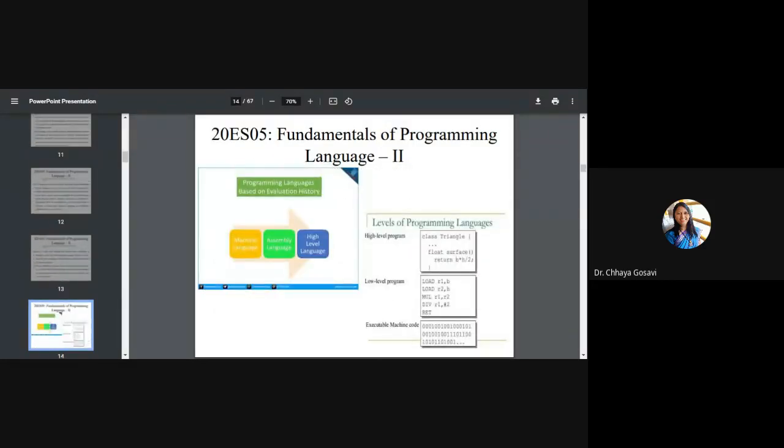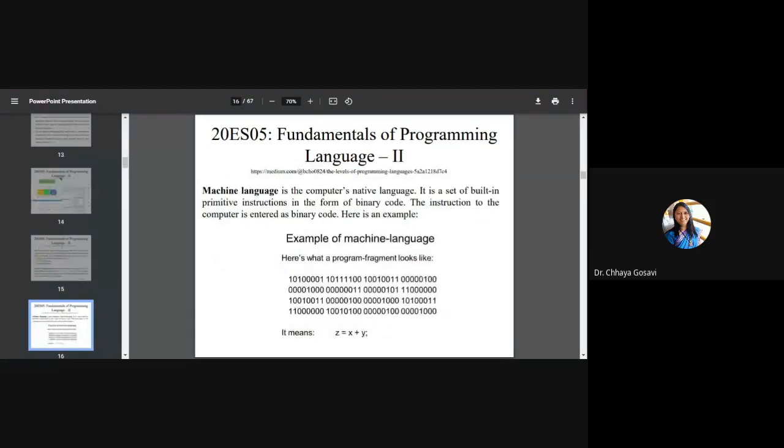We have gone through high level language, then low level language, and executable machine code. Machine understands only the language of zeros and ones. We have seen the example of machine language, zeros and ones, and this is what high level language instruction means. It is very difficult to read, write, debug machine language code.